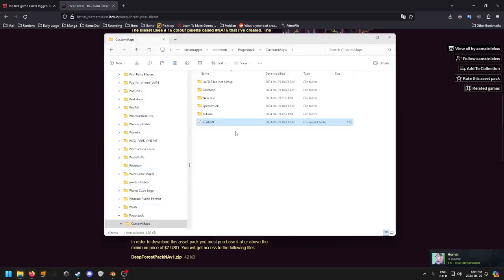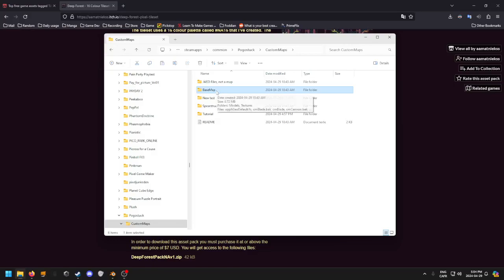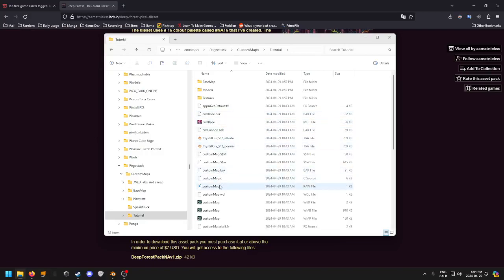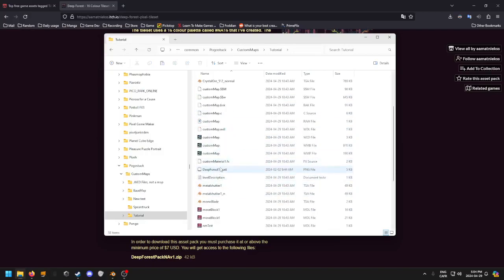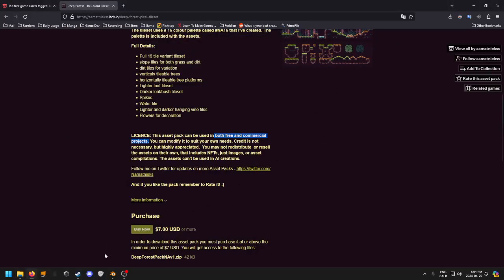After downloading it, you're going to want to put it in your folder. So what you're going to do is copy and paste this base map folder. I renamed mine to tutorial, and inside I pasted my tile map right here. And this is what we're going to use for later.